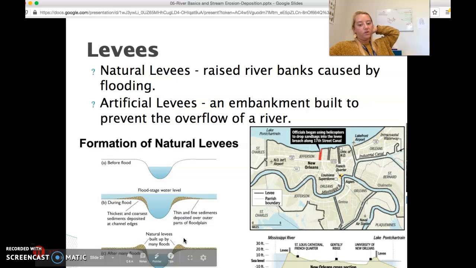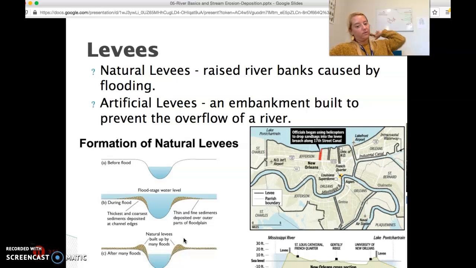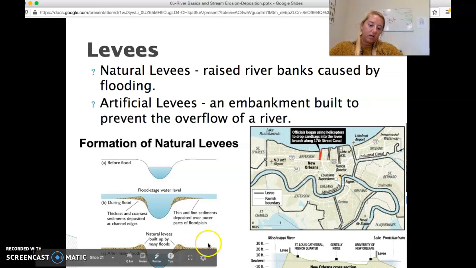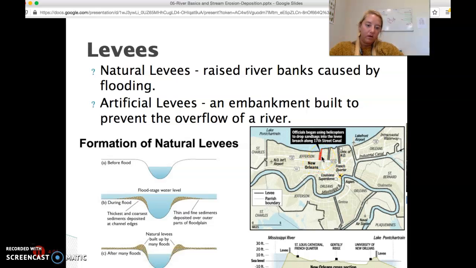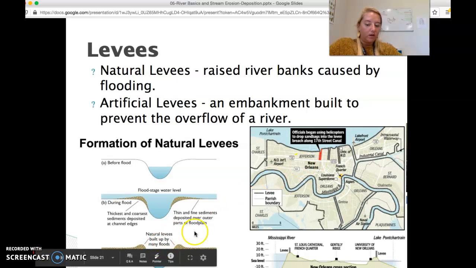We also have artificial levees, which are an embankment built to prevent the overflow of a river. So this might happen in the case of New Orleans right here. We are going to drop sandbags to stop the rise of this canal right here so it doesn't overtake the street, right? So an embankment built to prevent the overflow of a lake or river. We might see these types of things when we're having hurricanes and storm surges, but it is less likely because in those cases they're disaster events. We don't prepare for those very well, but we might build up the riverbank so that it will eventually not flood as much.